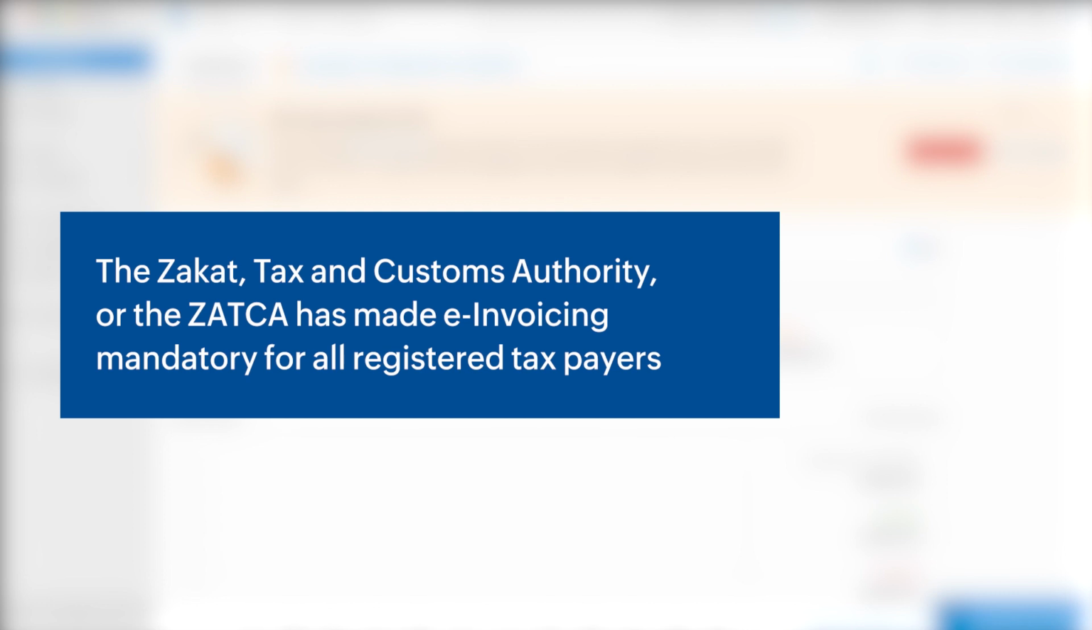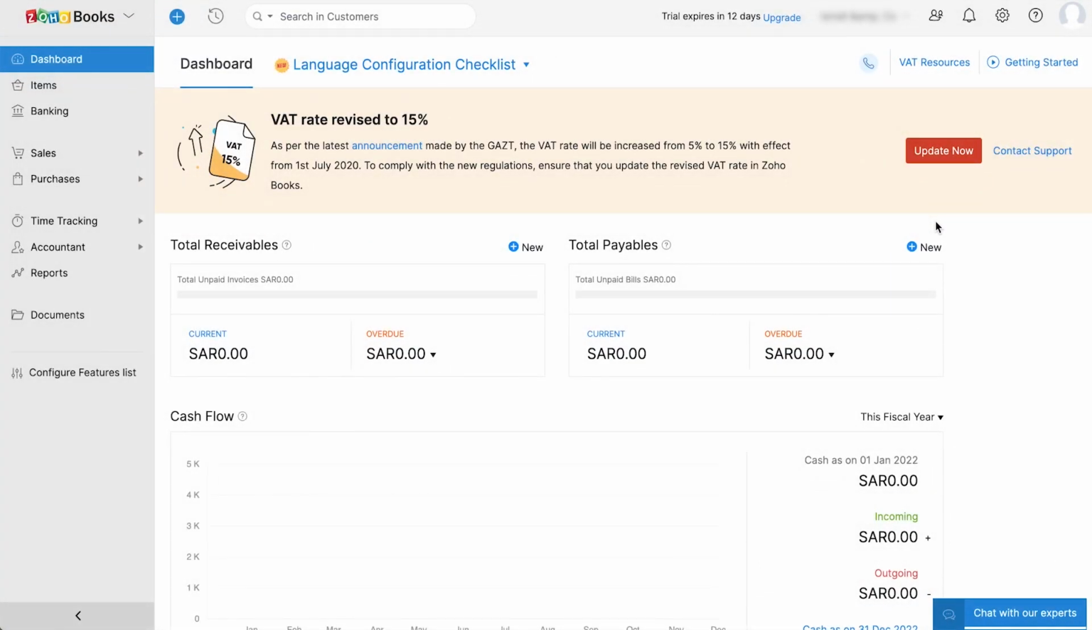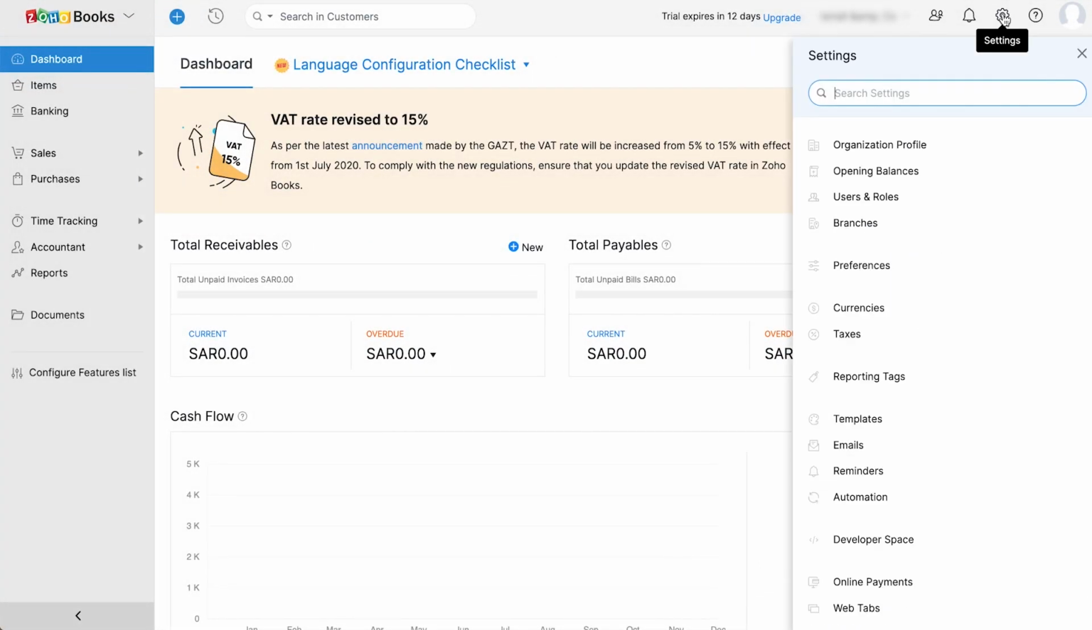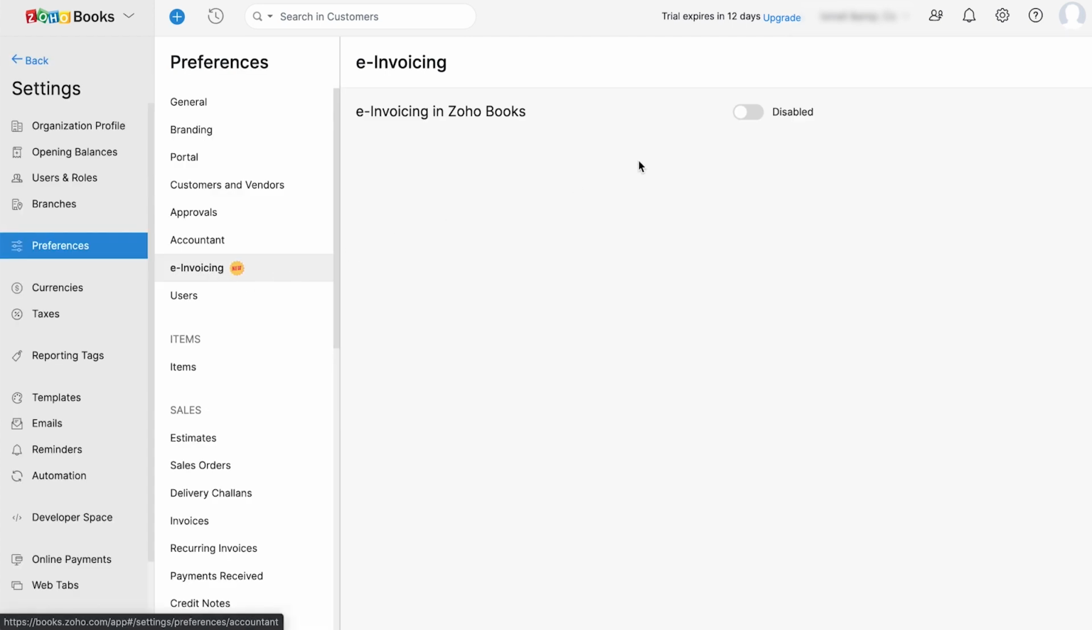E-invoicing is one of the prominent features in Zoho Books. The Zakat Tax and Custom Authority, or the ZATCA, has made e-invoicing mandatory for all registered taxpayers. This process will be rolled out in two phases, with the first phase starting from 4th December 2021 and the second phase from 1st January 2023. To enable e-invoicing in Zoho Books, go to Settings and select Preferences, click E-invoicing. Now enable e-invoicing.